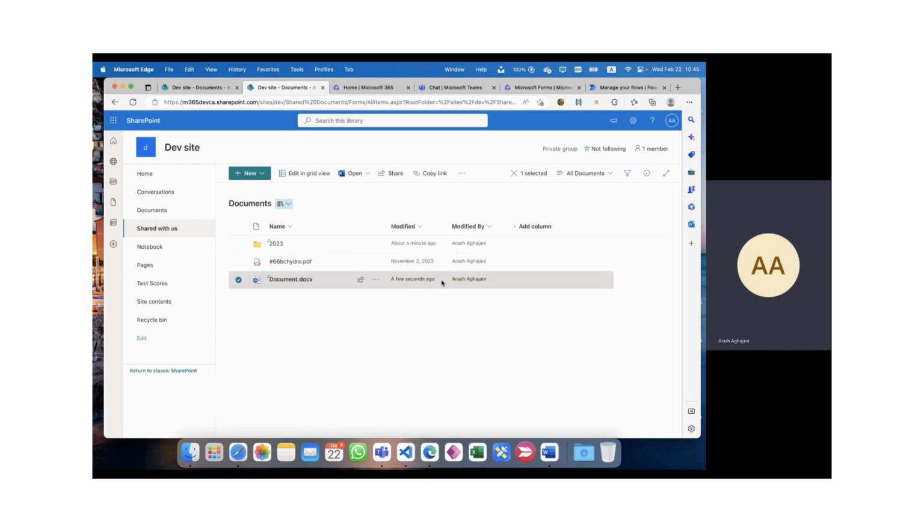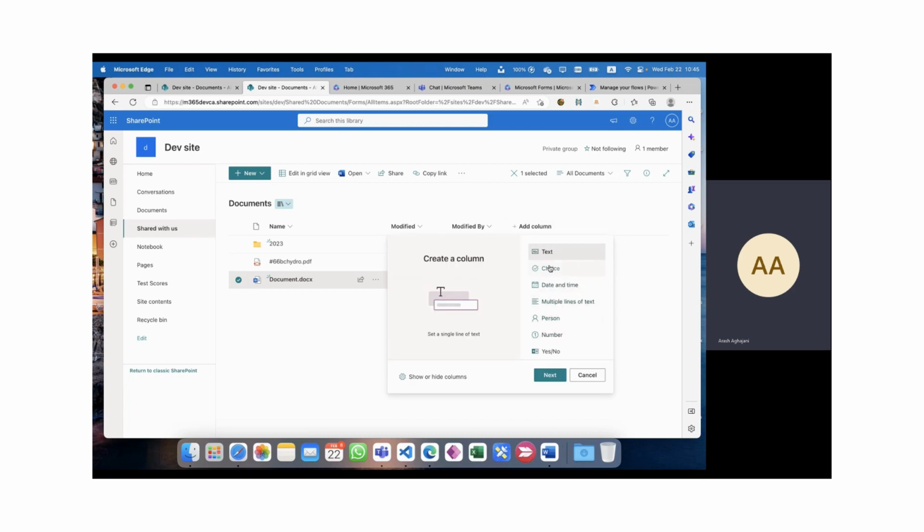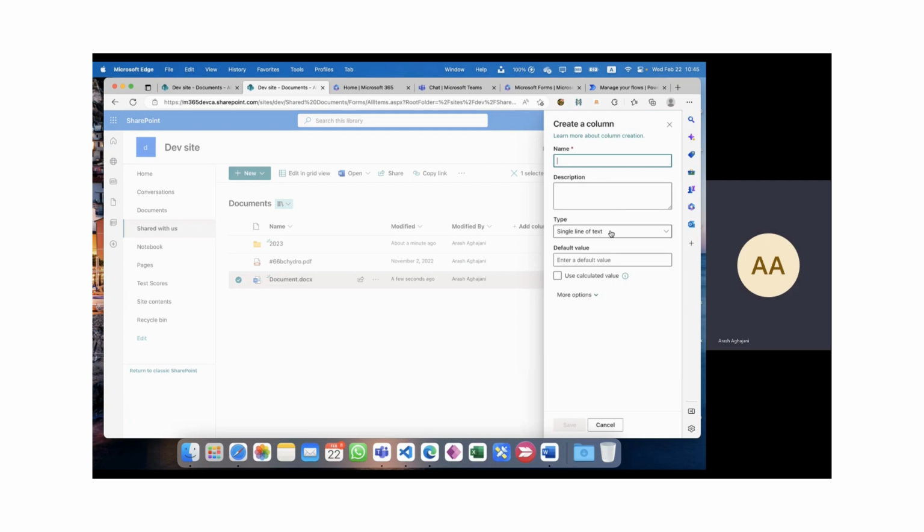There is also some metadata for each file or each document or content that you put in the document library. For example, the modify date, the modified by. You can also manage the columns, or you can create a column as you want here. For example, I can create a department column. You have several column types here: choice, date, time, number, image, lookup.